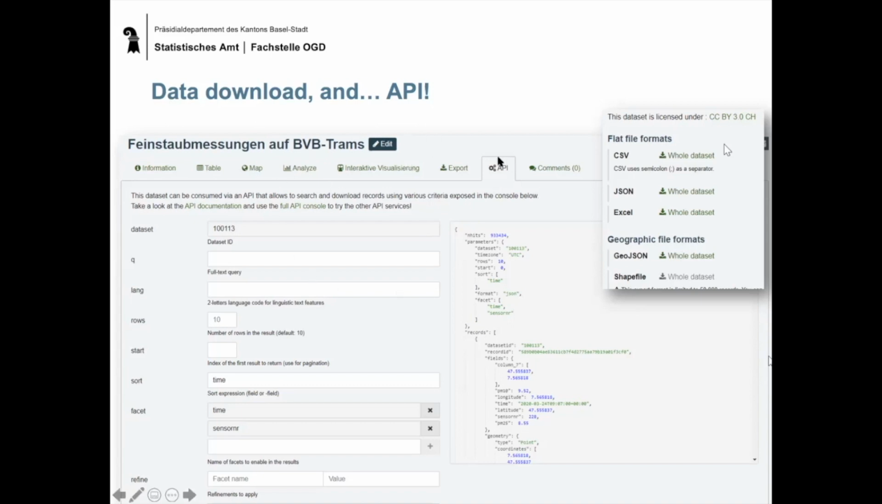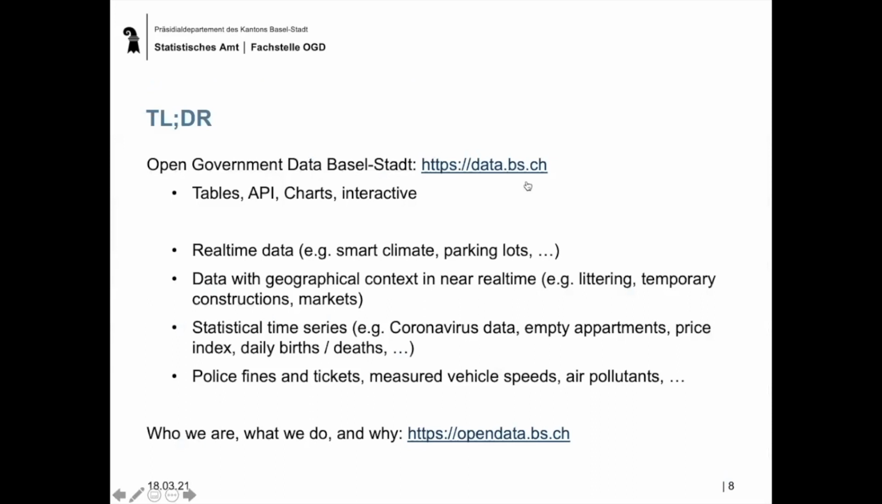Then we also have an API here. You can put together your API call using this nice user interface, or you can just do it like a real programmer and use the command line. Good. That was a very short TLDR, too long didn't read. If you have a bit more time, just two more things here.